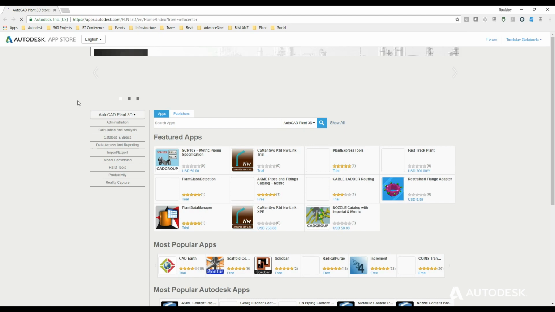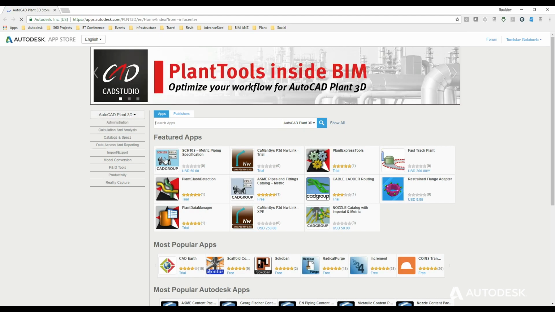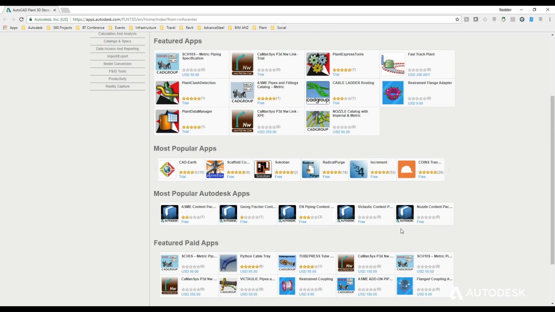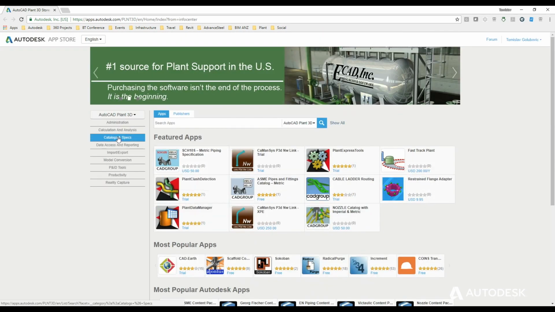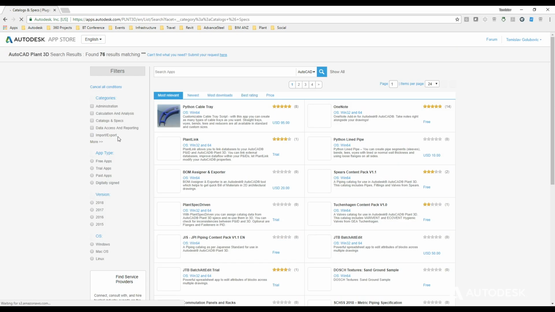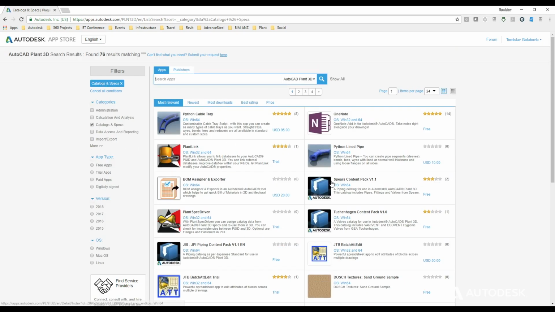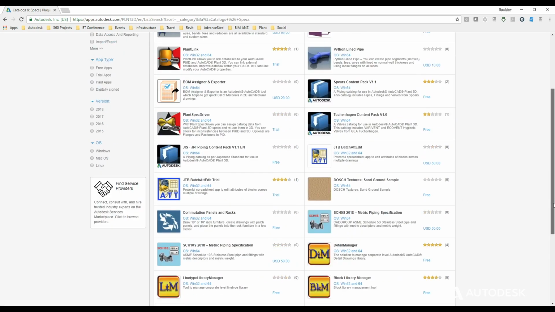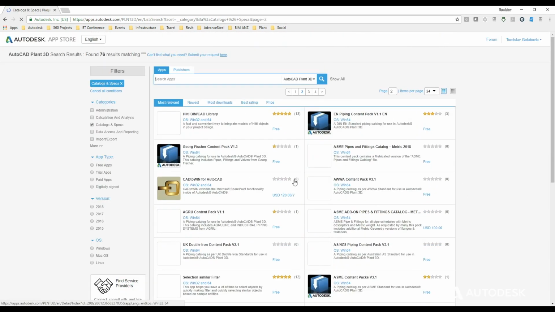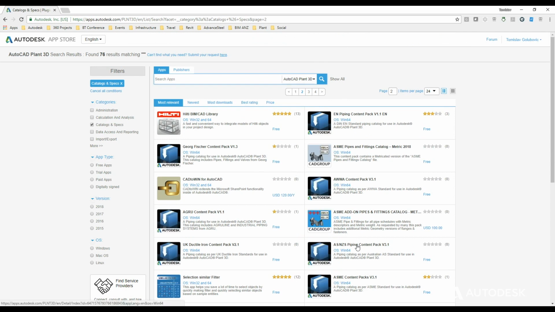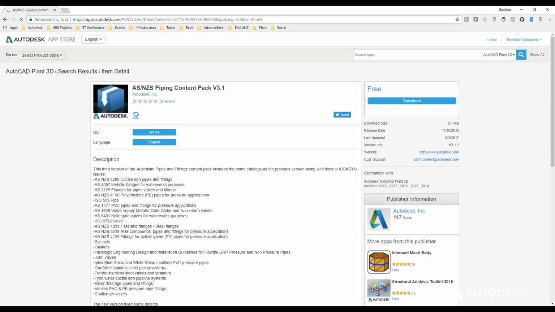It'll ask you to sign in, and then you'll be presented with the Plant3D section on the App Store with a few featured apps, popular paid apps, all that kind of stuff. What we want to look for is under catalogs and specs, and then you can see that there are other content packs. Some might be free, some might be paid, some might be a trial. If you are in Australia and you want the Australian standards, there's a piping content pack. Once it's installed, you'll get access to some of these items inside the Australian catalog.